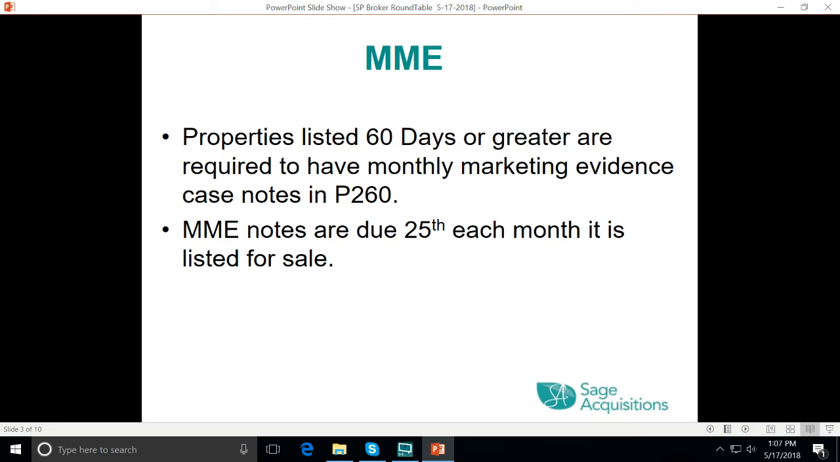Again, it's completely unacceptable for me to go into any aged asset at 60 days or greater and not find your monthly marketing evidence notes. We're just getting into May, so they're not quite due yet for May, but for April and prior months, I should see them consistently monthly until the property is sold.